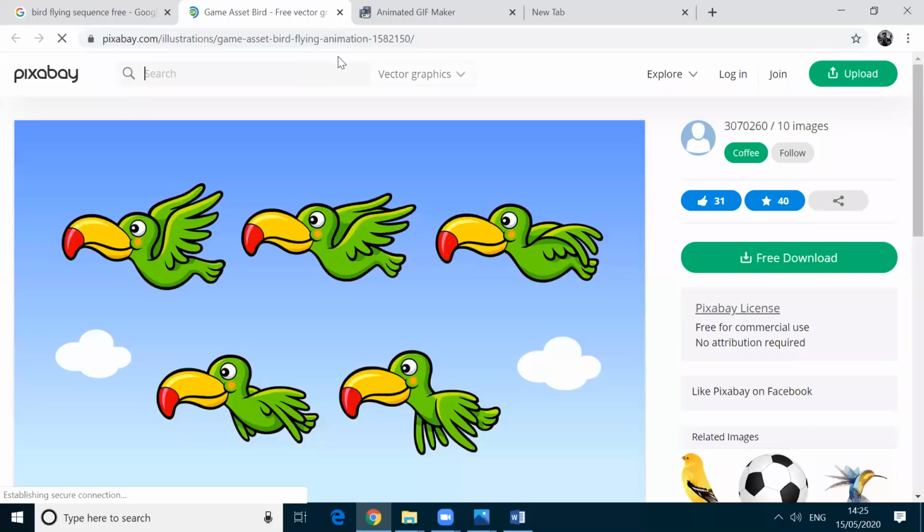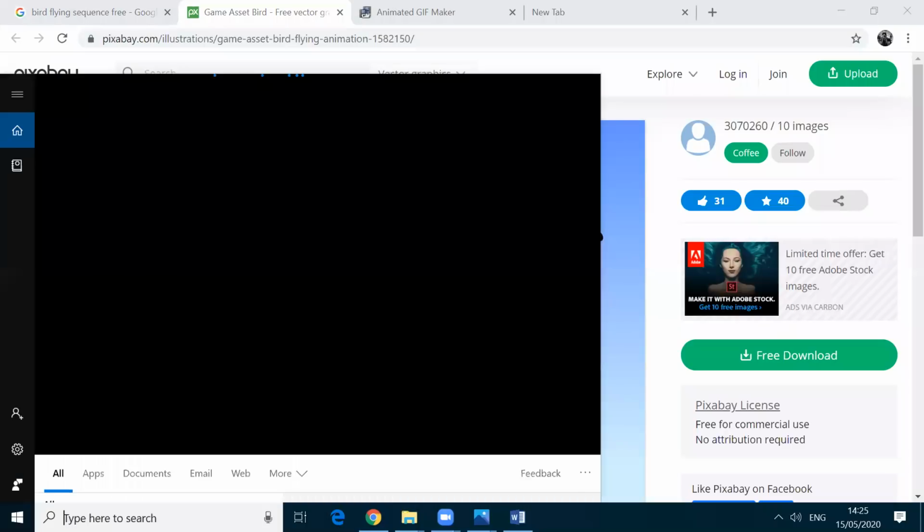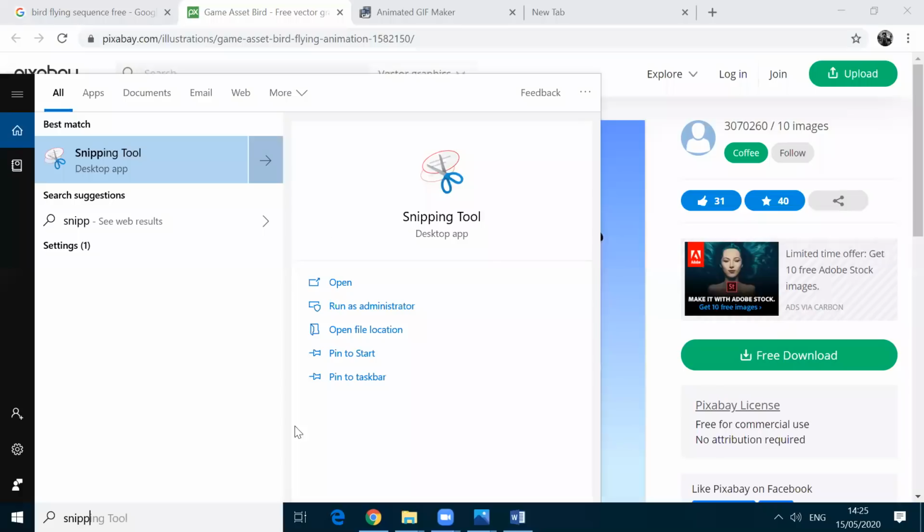Okay. Now I'm having this bird. I want to crop this image. I can crop in two methods. The first method is snipping tool. Some of them are telling that you don't have snipping tool. It is very easy. You can download this one.